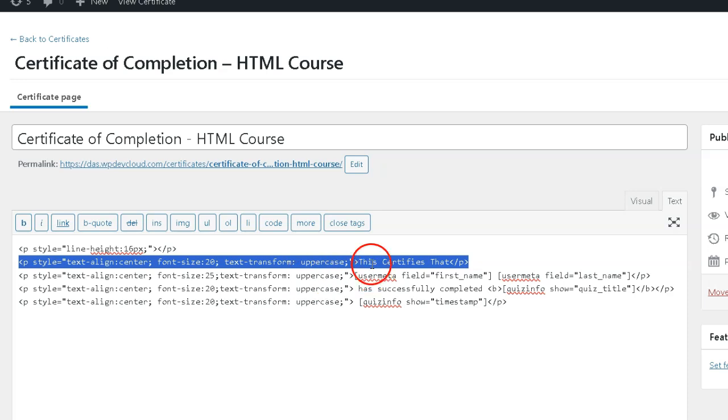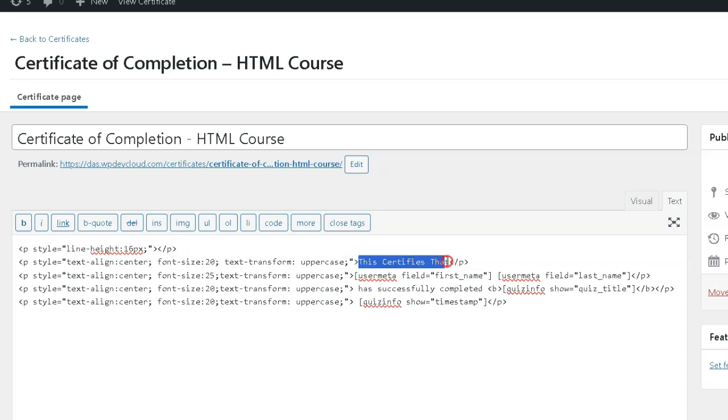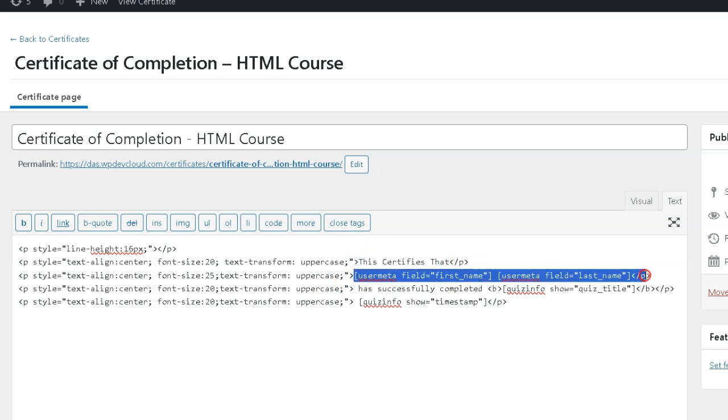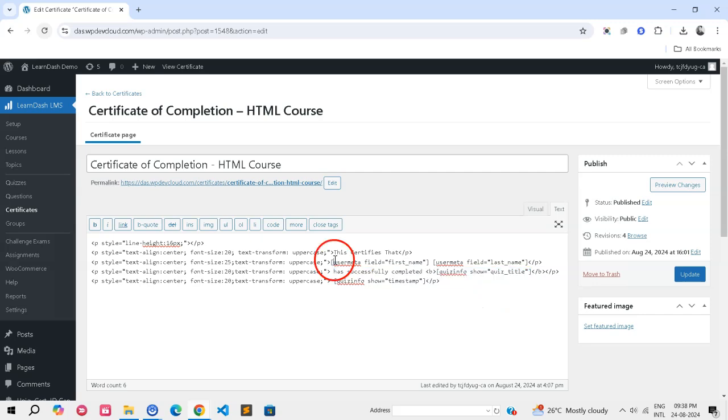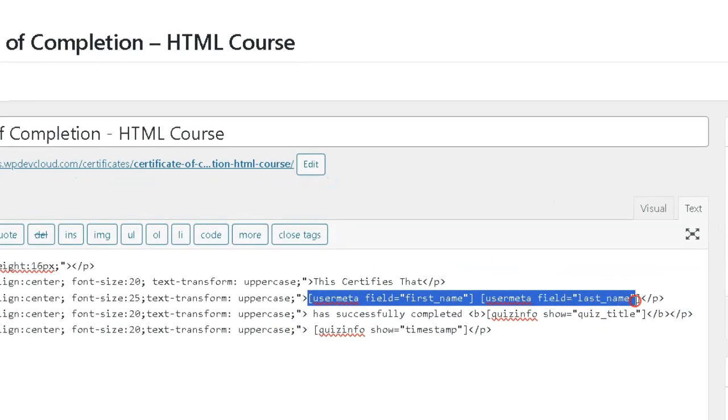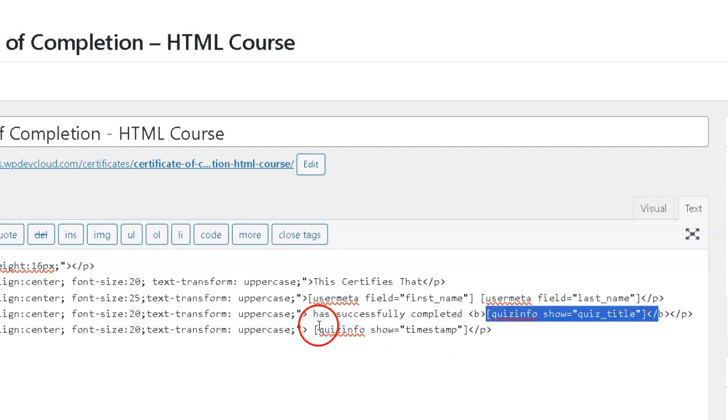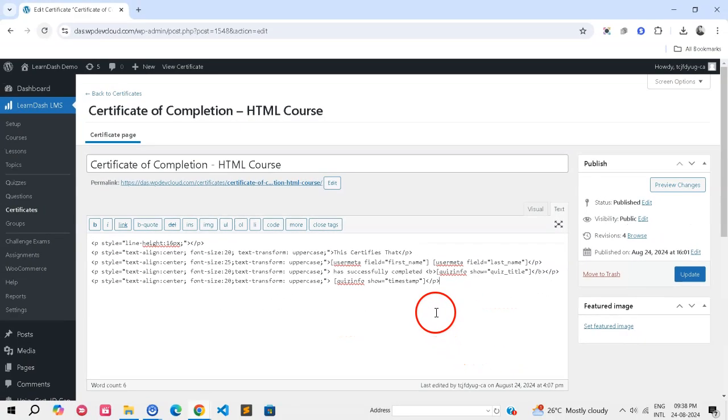Add your text, such as "This certifies that [usermeta field="first_name"] has successfully completed [courseinfo show="course_title"]". You can also include dynamic fields like student name, course title, completion date, and more by using shortcodes. These fields will be automatically filled when the certificate is generated. Now, let's move on to customizing the design.